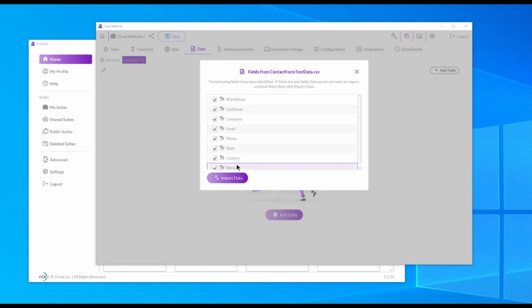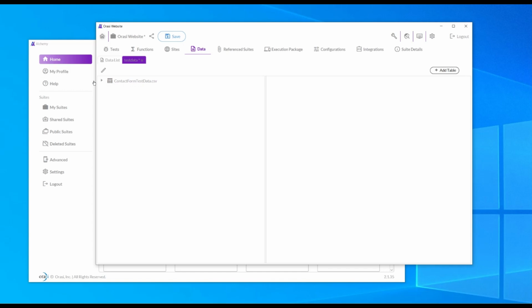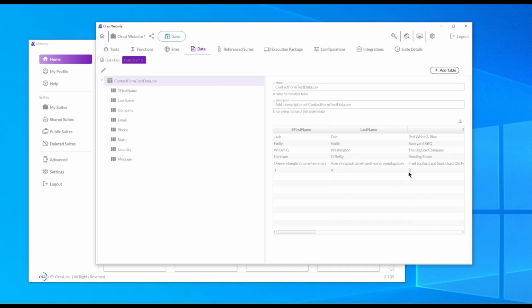It's showing me what it found in the file. It recognized those headers. It automatically named the fields. I'll import the data. That's actually not importing the data into some data set that's used by every test that uses this data source from now on. All it really did was make that data available here so I can visualize what was actually there.